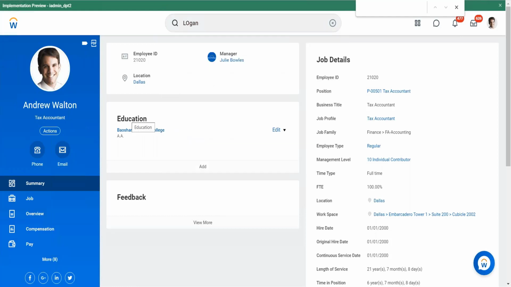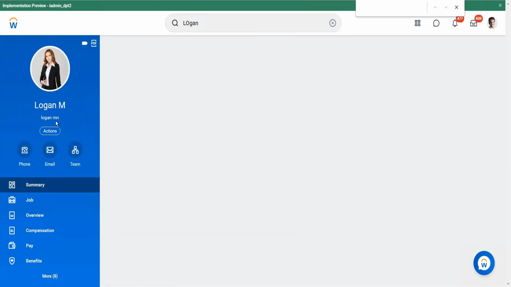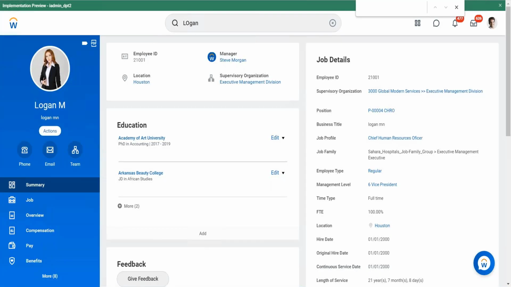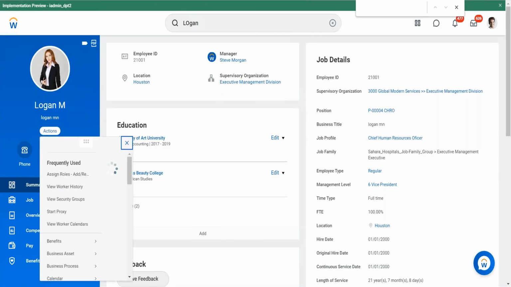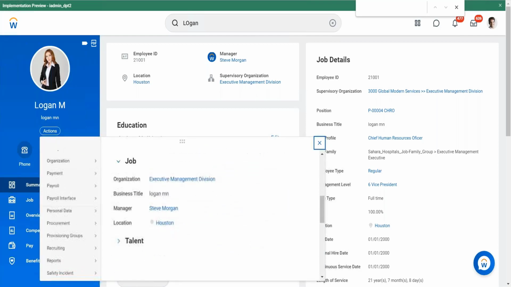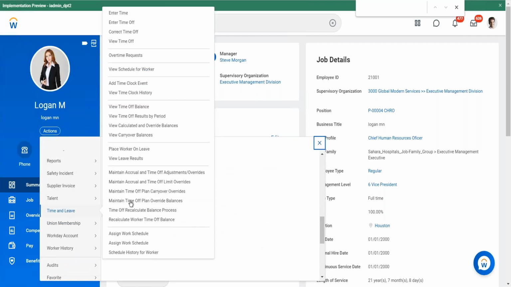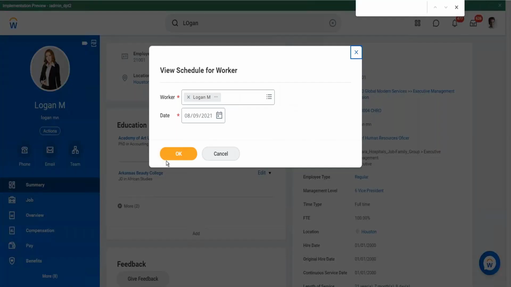Alright, let's see this worker, Logan. Let's see her schedule. We'll go to the time and leave area, and view the schedule for the worker. It will pop up a new screen. Click OK.